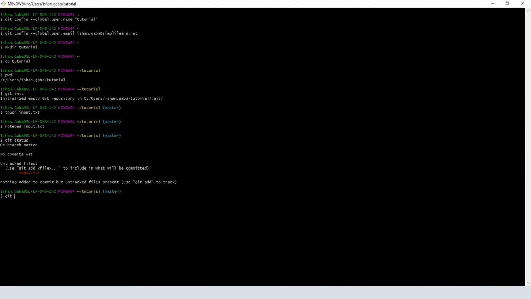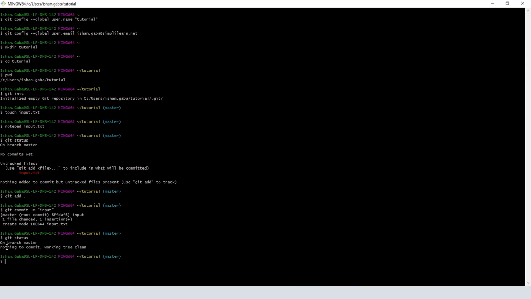To add this file, we will type git add dot. And to commit this file, we will type git commit -m input. The message we are giving is input. We can see one file changed and one insertion made. Now let's check the status of the file again. When we check the status, we can see there's nothing more to commit and the working tree is clean.